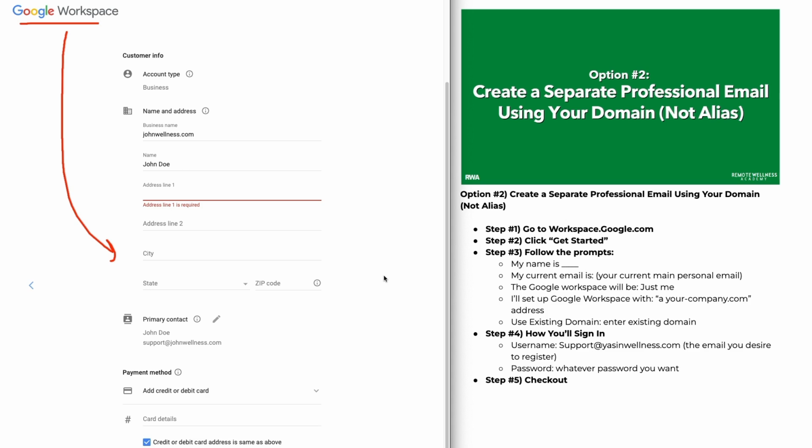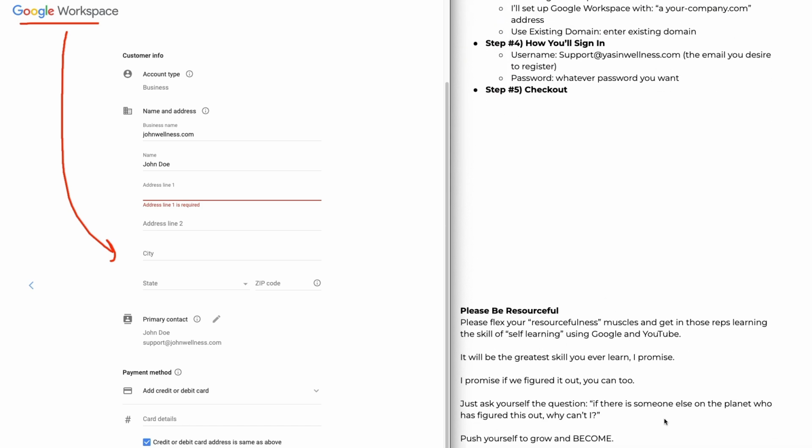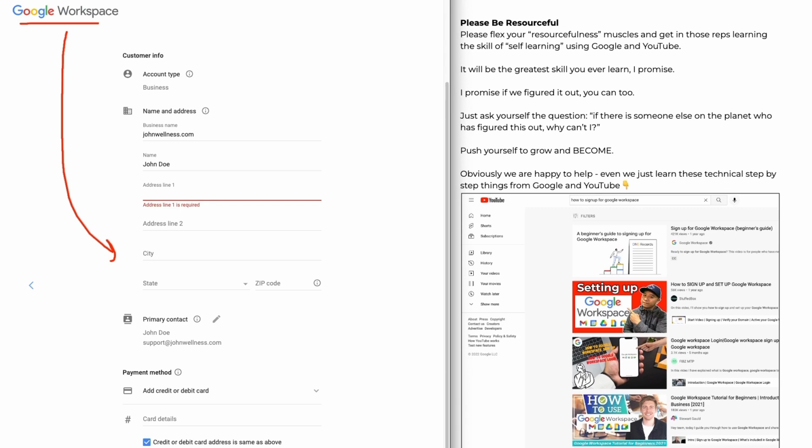But from our experience, what we found is that going through the Google Workspace route is a little bit better than doing it from Google Domains, okay? Now, you're welcome to go ahead and do it whatever way you want to do it. That's just the way that we are recommending it, okay? Now, having said that, this is another piece that I'm recommending here. I'm going to say this a gazillion times. Please be resourceful. Flex your resourcefulness muscle.